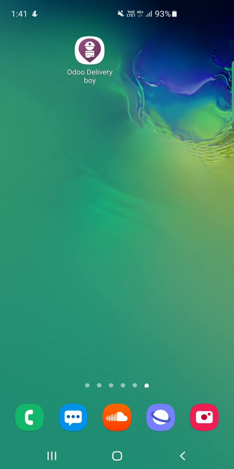As you can see, right now I'm using an Android device and I've downloaded the Odoo Delivery Boy application from the Google Play Store, and I have this particular shortcut on my home screen after the installation of the app itself. So I'll just be taking you through the workflow of the application today.